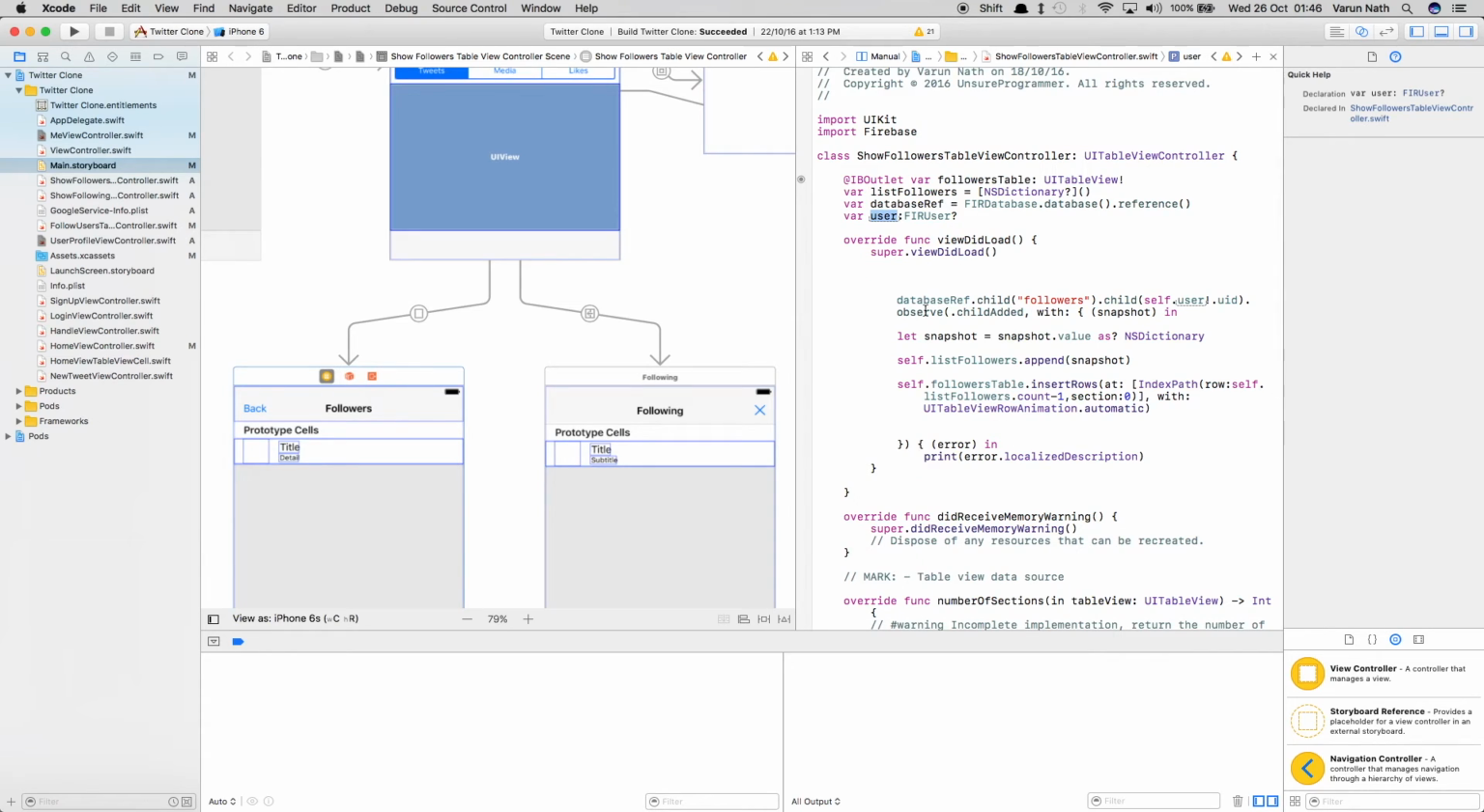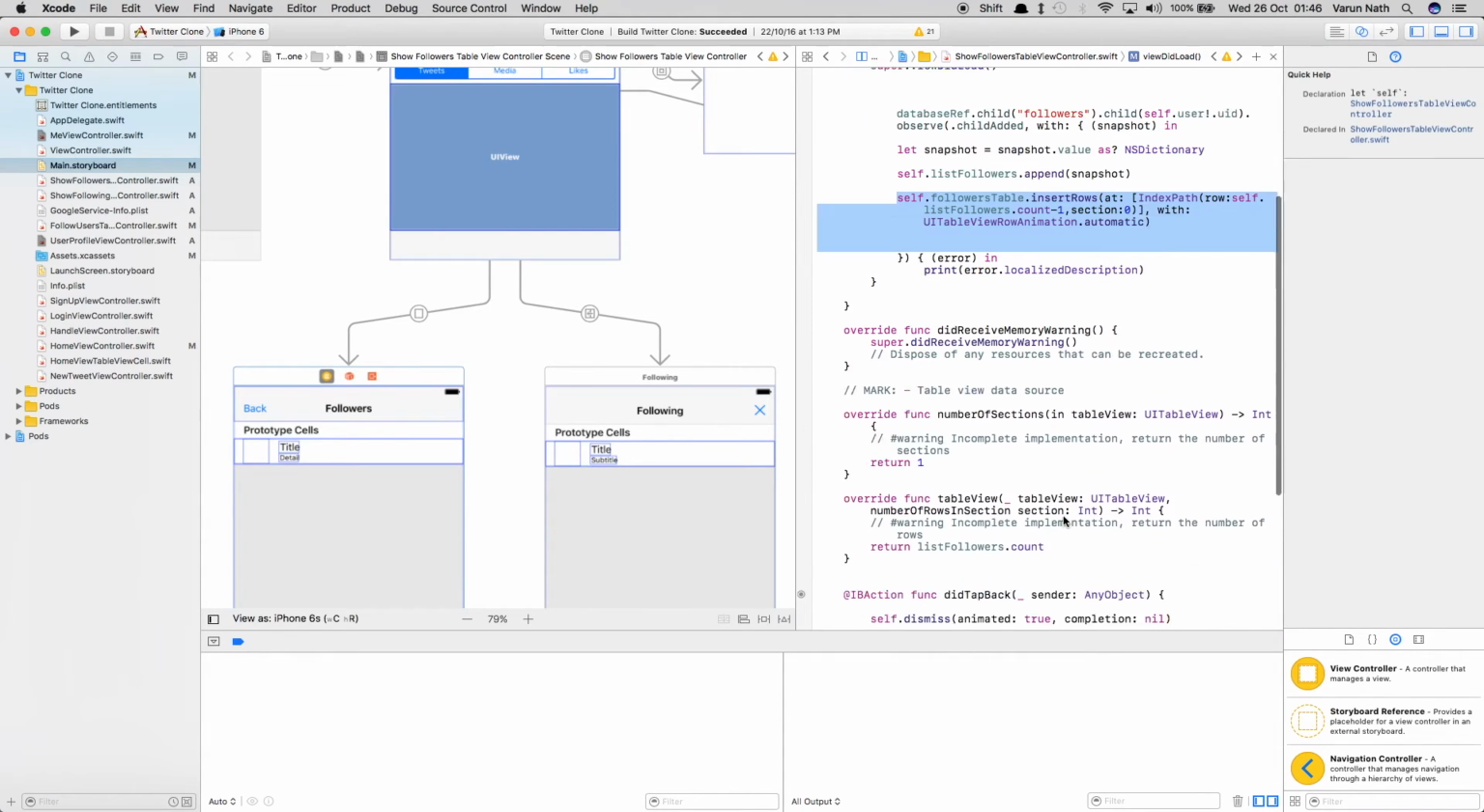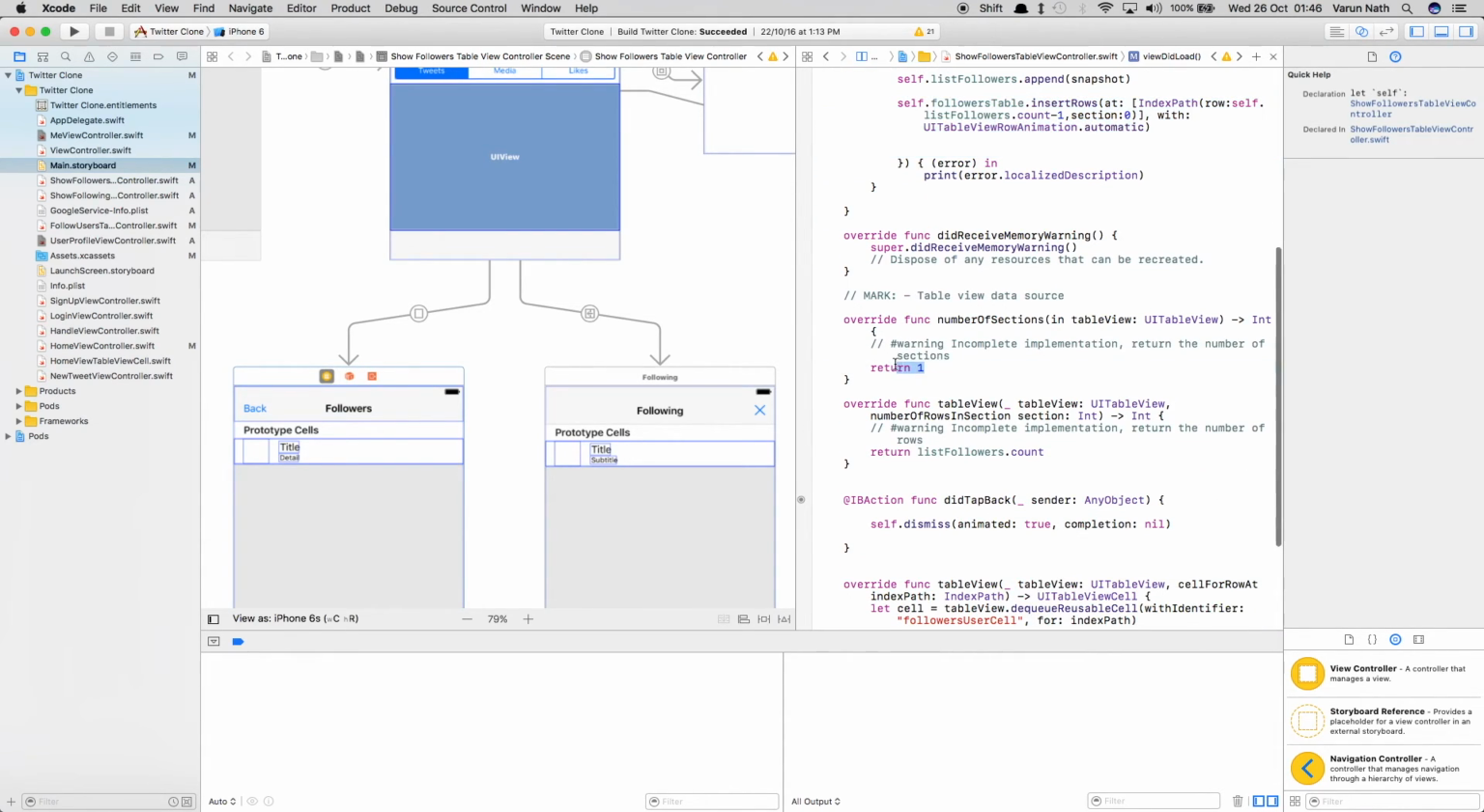Coming in the view did load, what we do is we check the database for the followers tab, and we see if for this particular user ID there are any followers. Get the followers, append it to the list followers array, which is an array of NSDictionary like we've done before, and add it to the table view. Coming down here, we return section as 1, and we return the count of the followers as the number of rows.